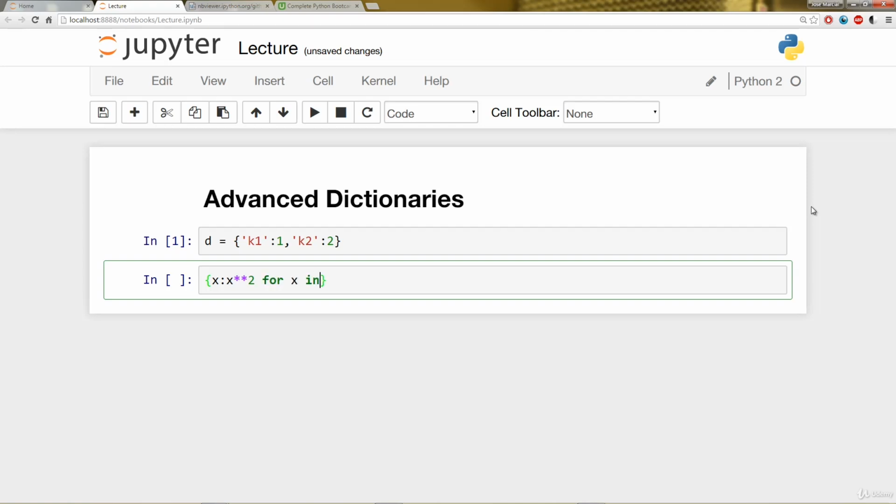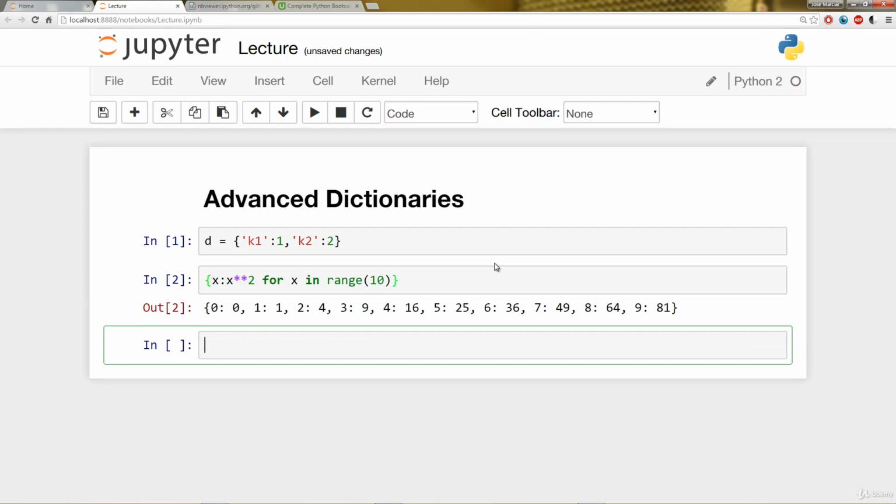So in this case, what I'm going to do is have the key be x and the value be x squared for x in range 0 up to 10. So if you notice, we've actually been able to create a dictionary through this dictionary comprehension.